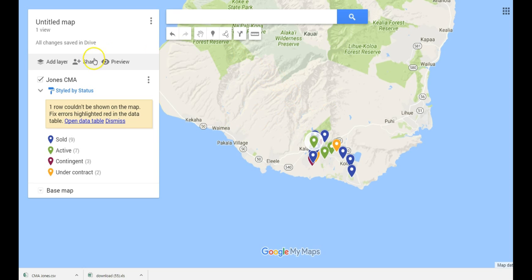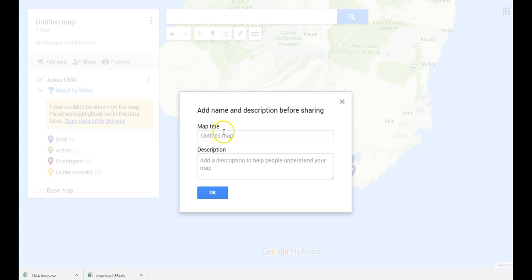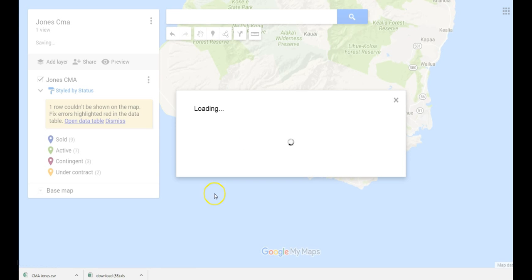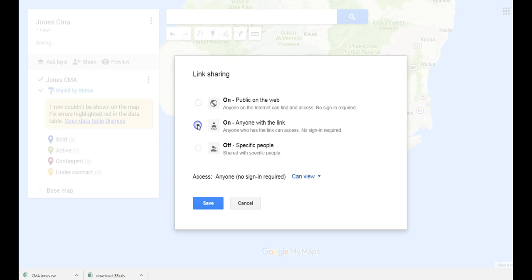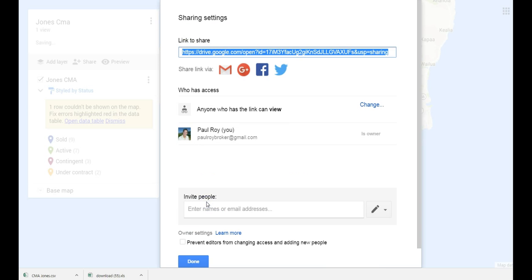To share the link, you just go over here and click share, and you can again title the map Jones CMA, add a description, press OK. It's going to create a link, and you have to change who has access. So you change who has access to anyone with the link, you save it, then you just simply share it, copy it, so I can copy and paste it, and email it to somebody.